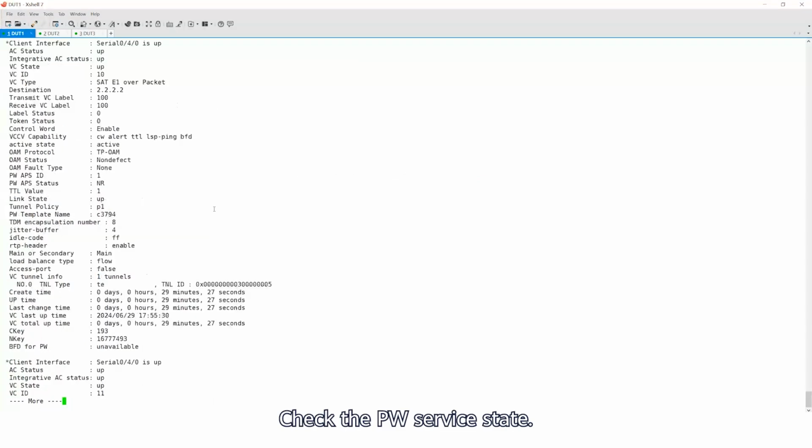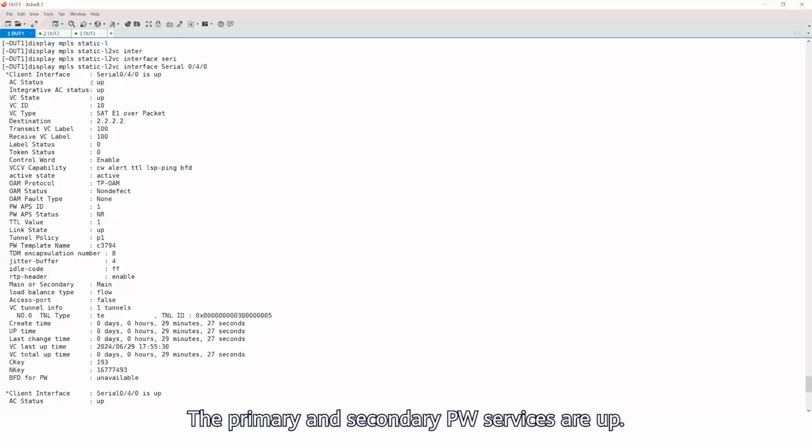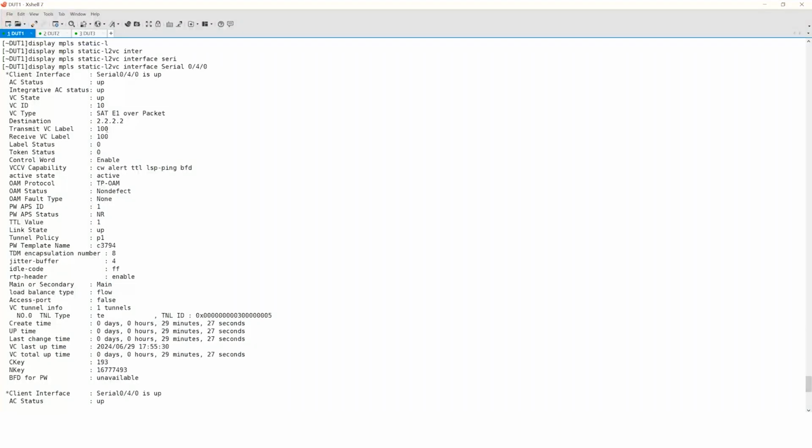Check the PW service state. The primary and secondary PW services are up. In addition, you can see that MPLS-TP OAM has been deployed for the primary PW.